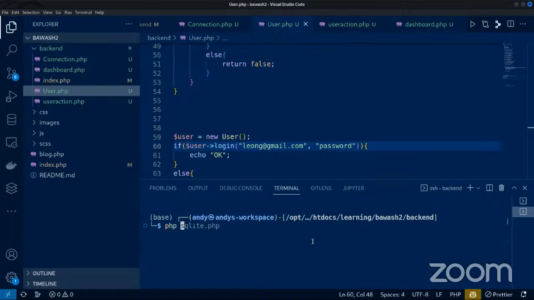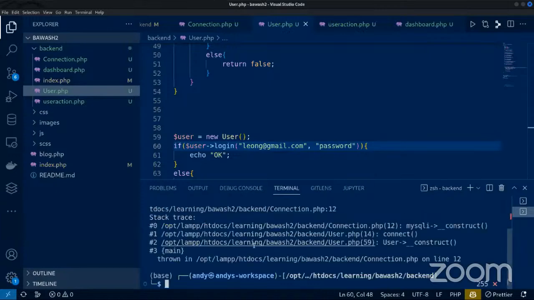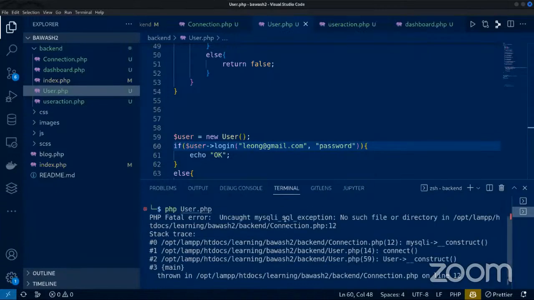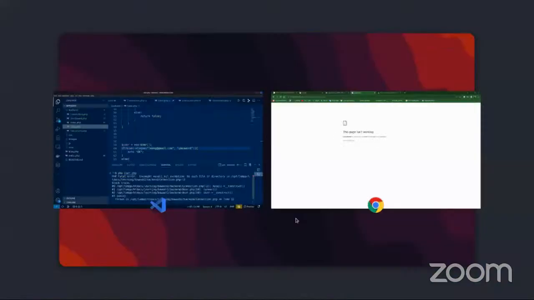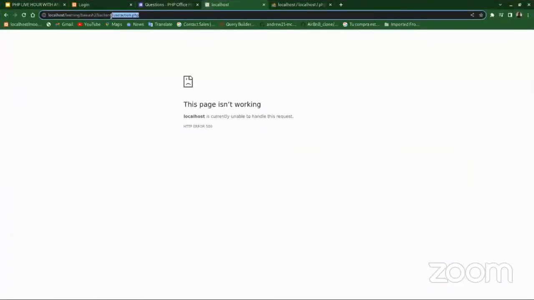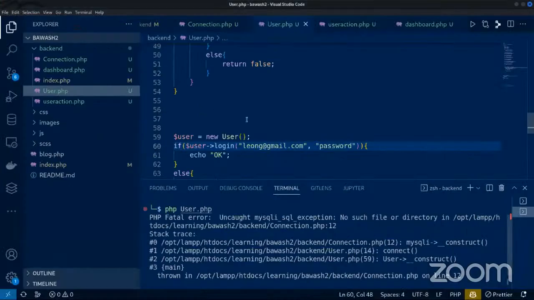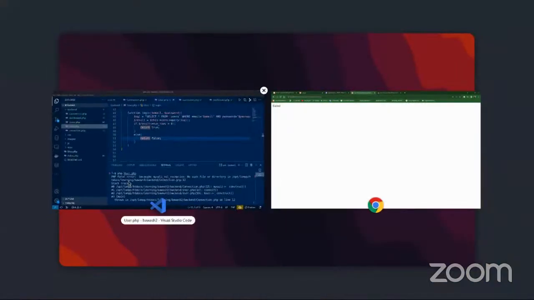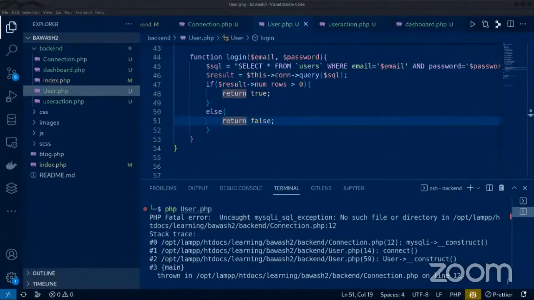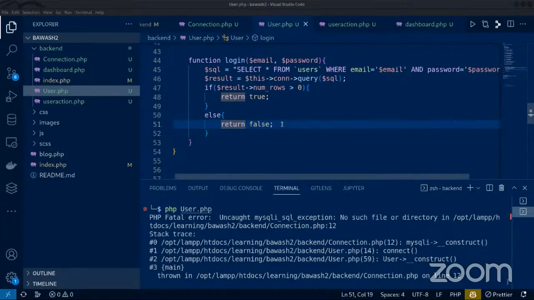Okay, PHP user.php. See, okay, we won't even run on terminal. User.php. We're still having failed. Let me see. Okay, let's try to do that again, like you said.